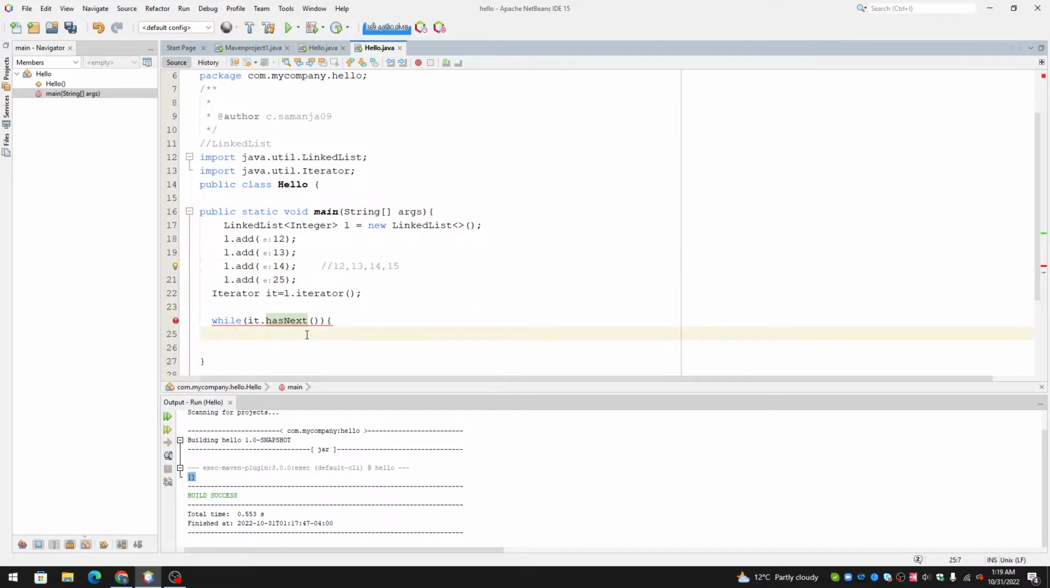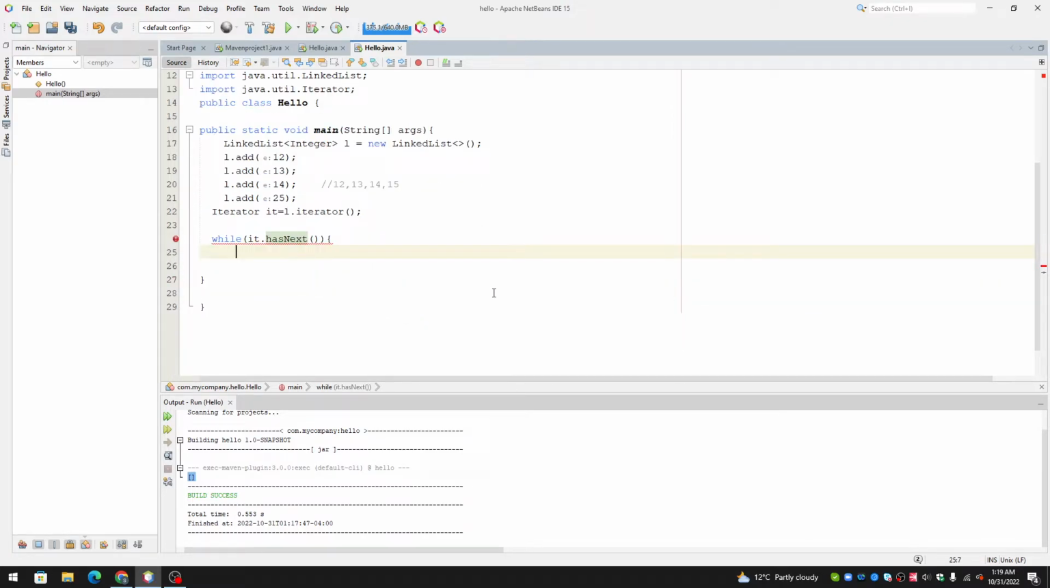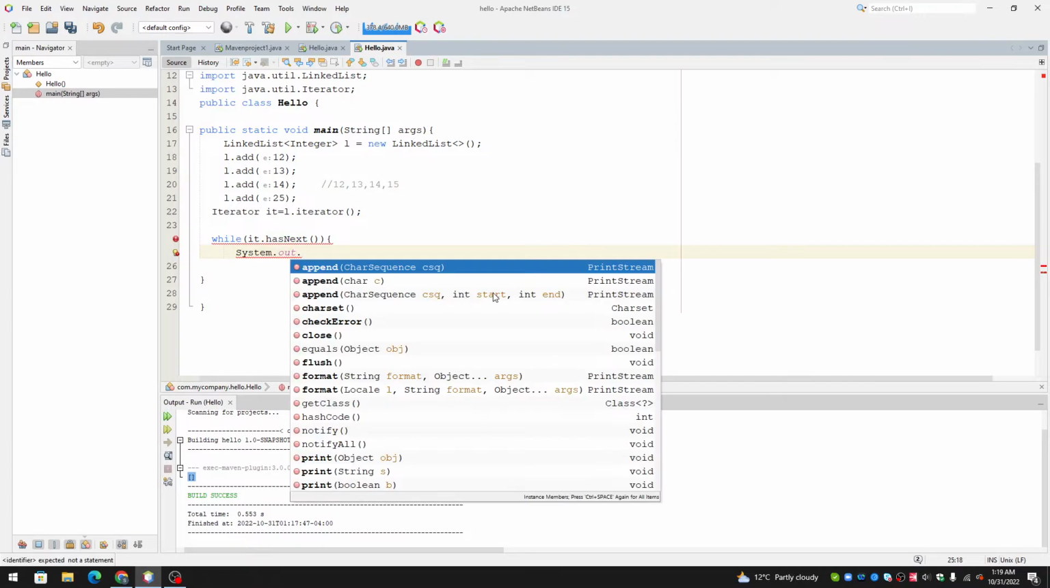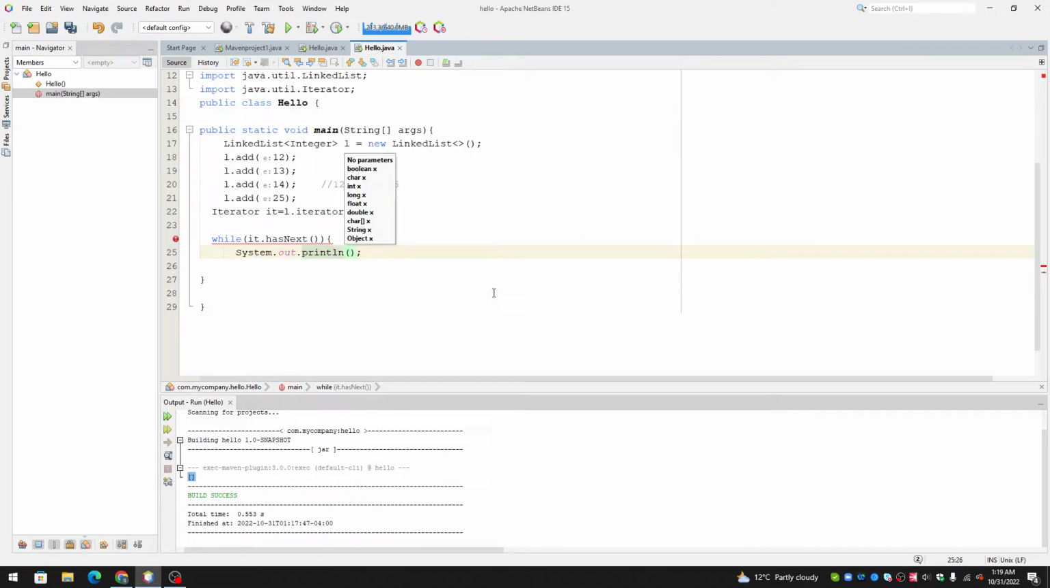Okay, so right now let's print this linked list. L has next.